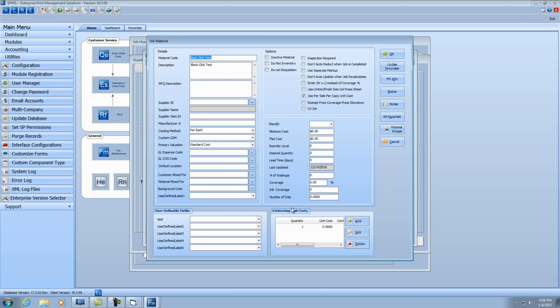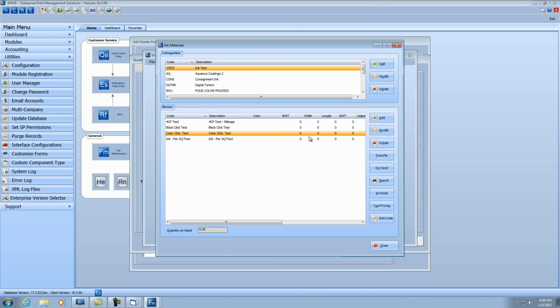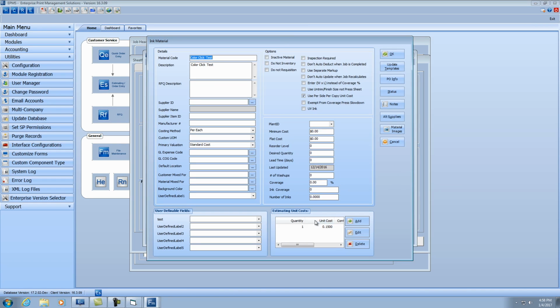So in the black click, what you have to do if you're going to do it as a click cost is check this off to say use per side per copy. You don't need to worry about a coverage percentage or an ink coverage because you're not going by that. And then all you do in here is put in what your click cost is for the black click, and you'd leave it at a per each costing method. Very simple. For the color, the same thing, only now you might have a different cost here to reflect the color cost.